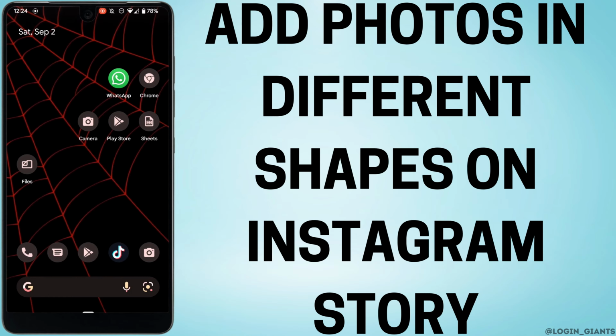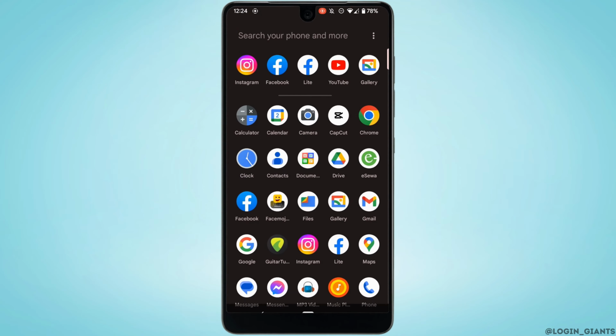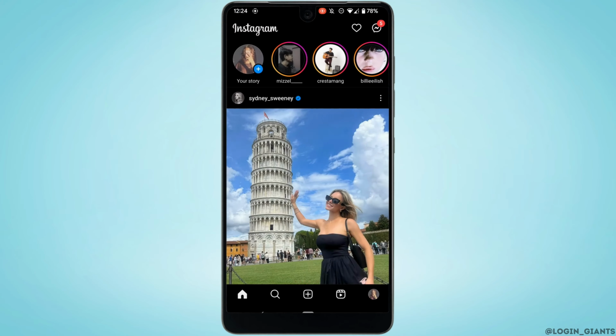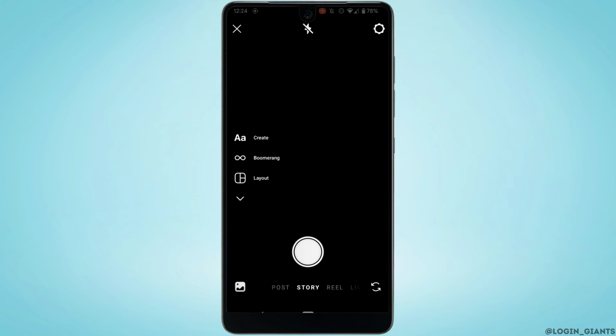How to add photos in different shape to Instagram story. First of all, head over to your application Instagram and make sure you are logged into your account. Swipe right and head over to your story section.